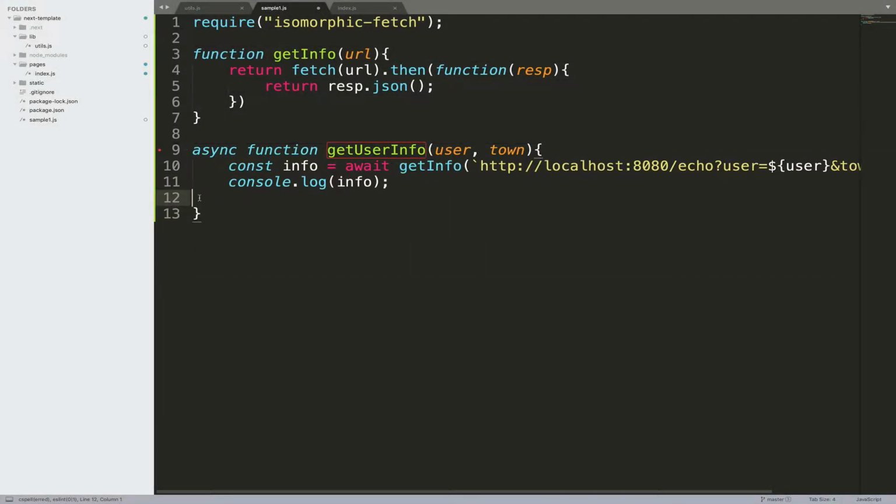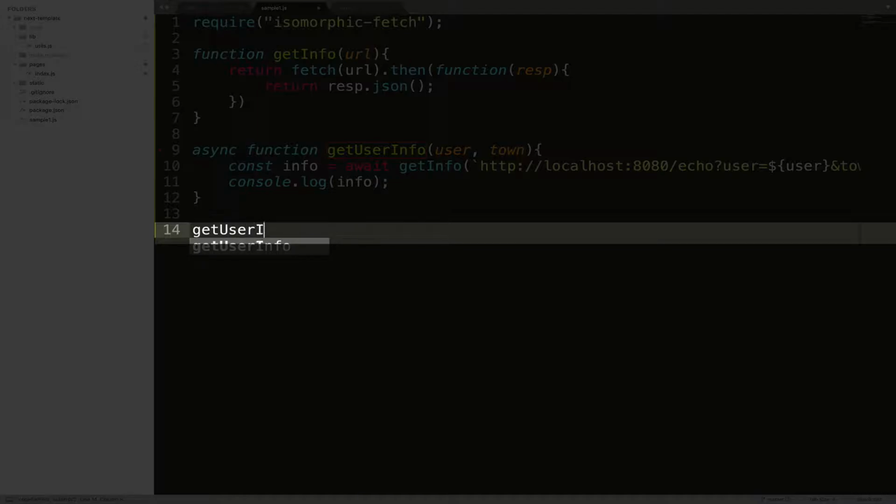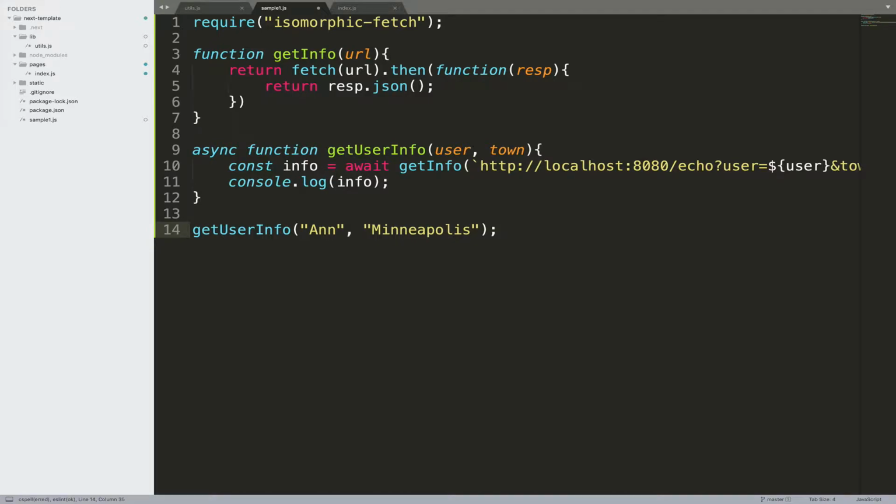Okay, I think that's good. And now let's just call it from the command line or from this file. So we'll call getUserInfo and it's just going to echo this stuff. And from Minneapolis, let's say. Let me save that.